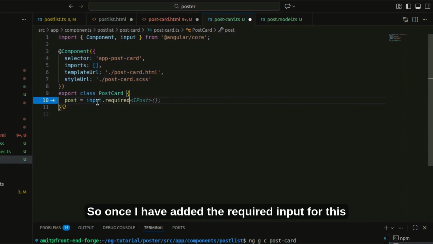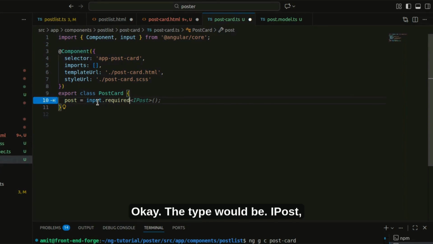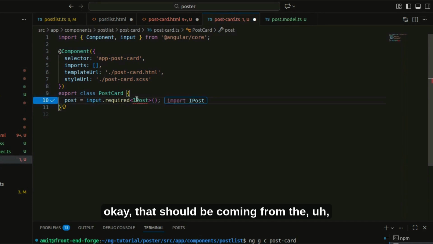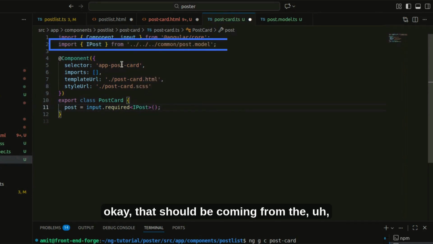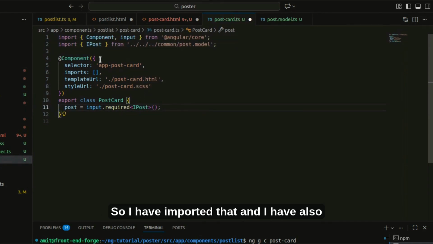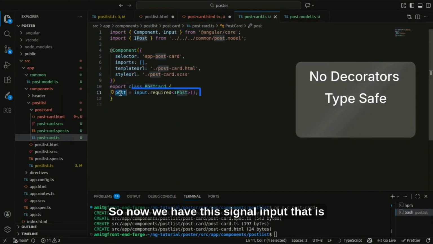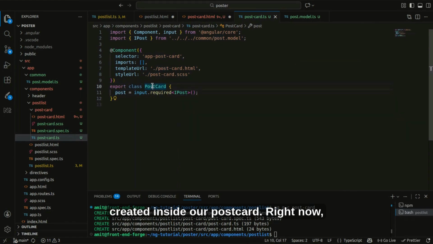Once I have added the required input for this post variable or post object, I want to mention the type of this post. The type would be IPost, which should be coming from the post model. I have imported that and added that post. So now we have this signal input that is created inside our post card.